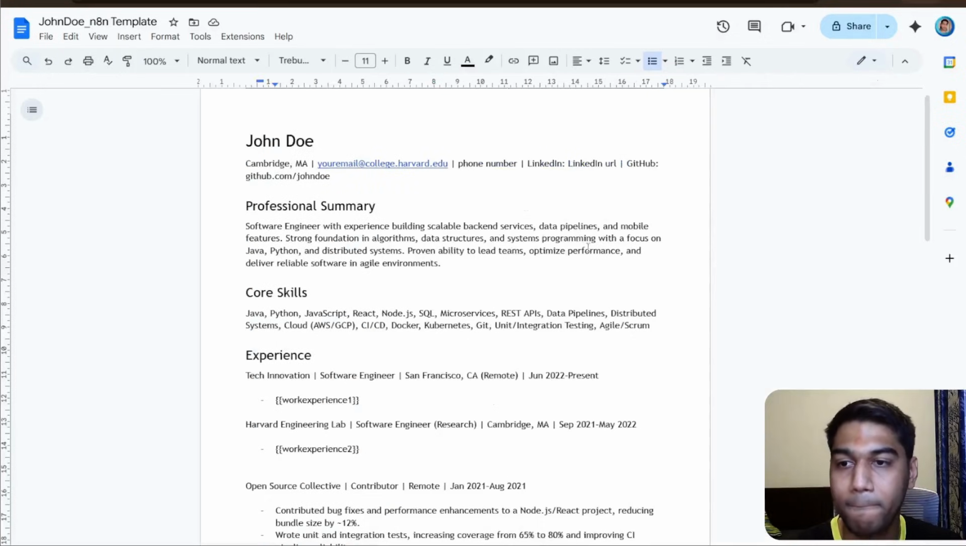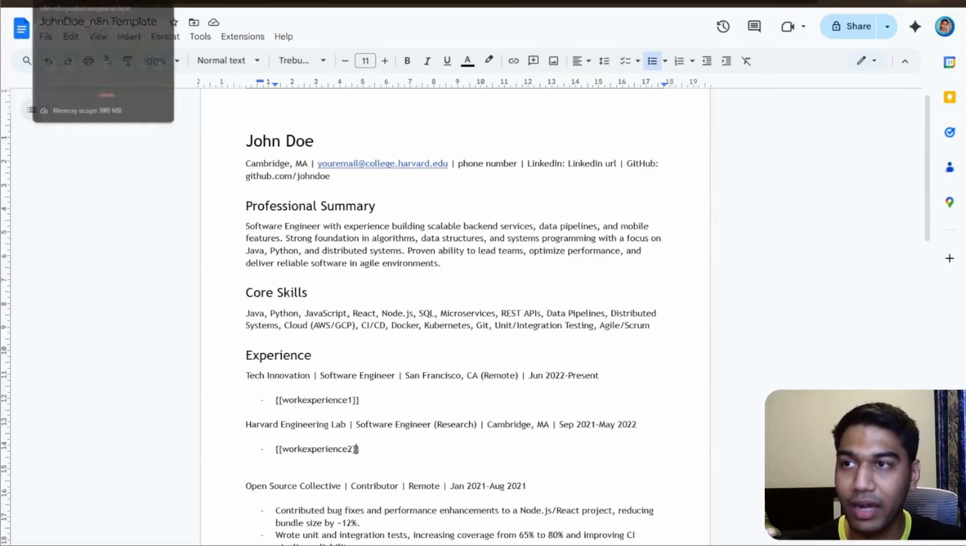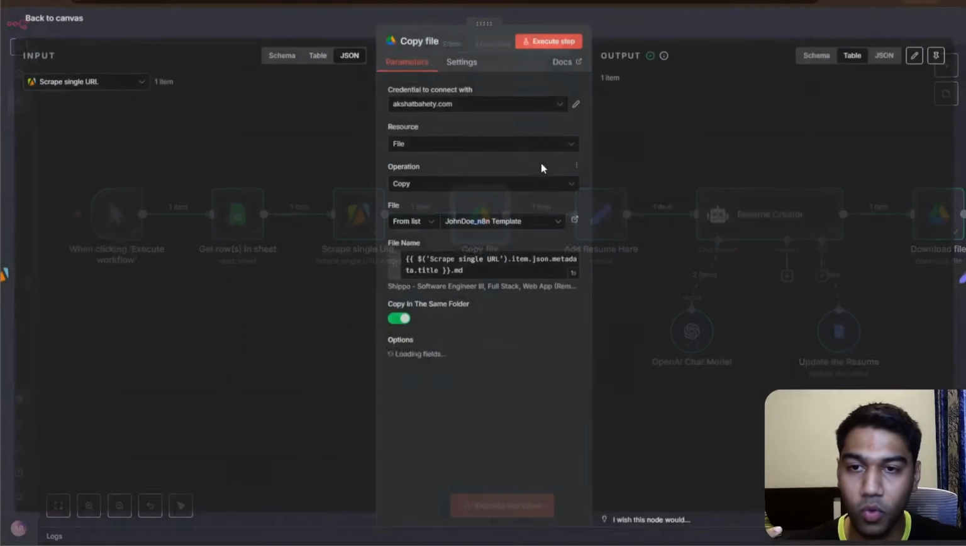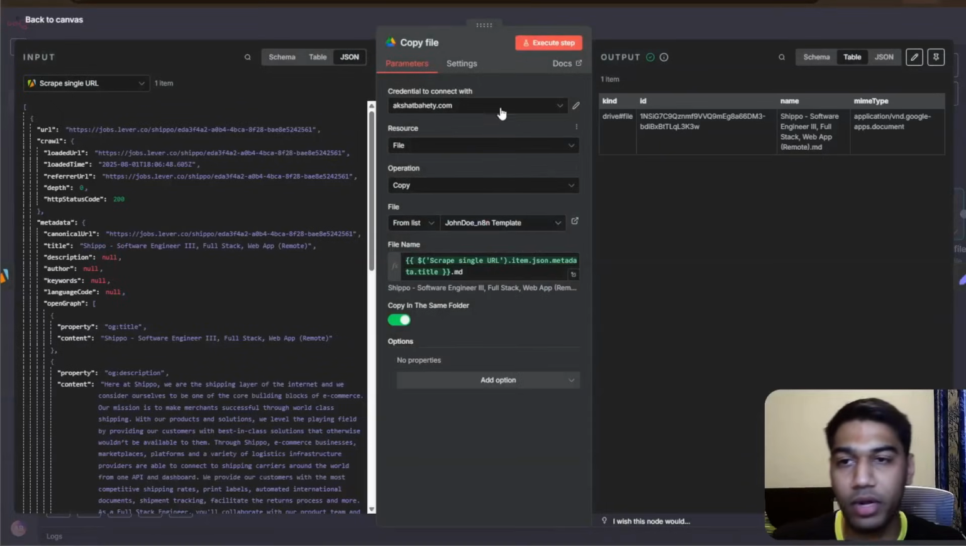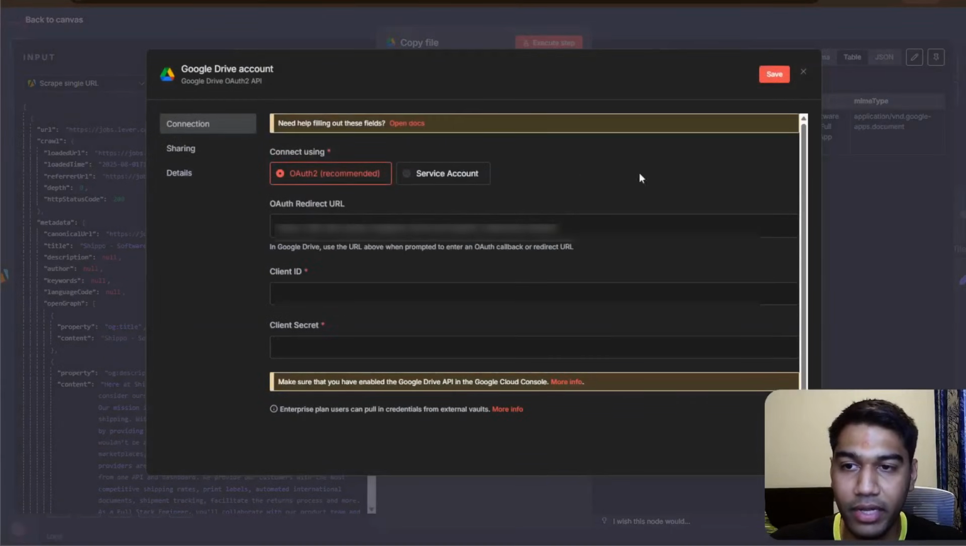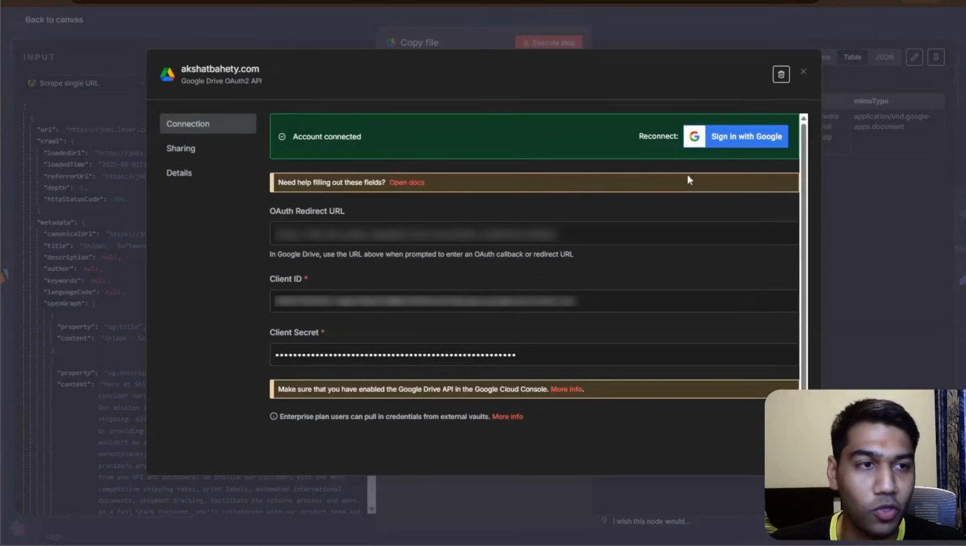So as you see, you should create a resume like this simply in a Word document and have this linked. Once you have that, what you have to do is come back to Google Drive. And if you don't know how to connect Google Drive, it's pretty simple. Click on create new credentials. You will just be seeing a sign in with Google option, right?